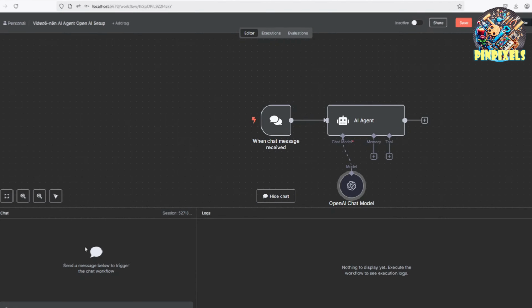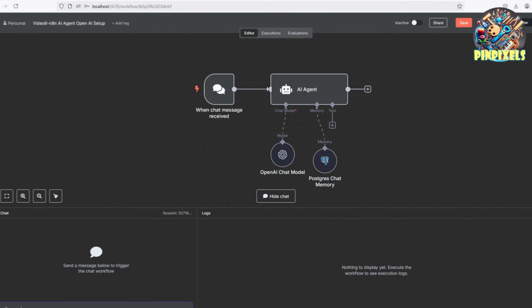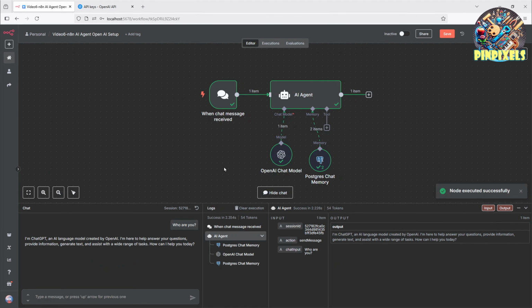Go back to the canvas, and if you want, you can actually configure chat memory. I am going to select Postgres chat memory. To test, simply type in your message in the input chat and done. Everything is working fine. This concludes the video number 6.